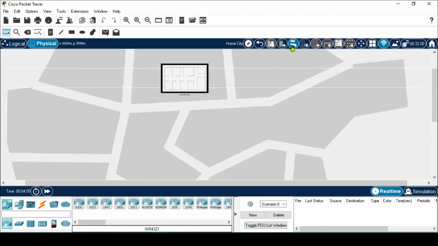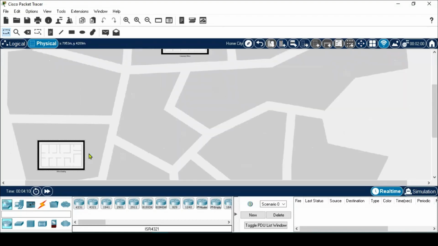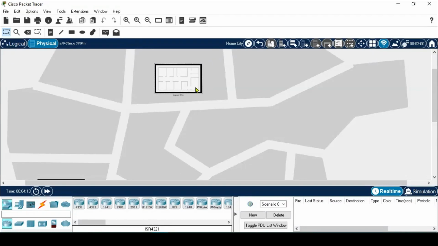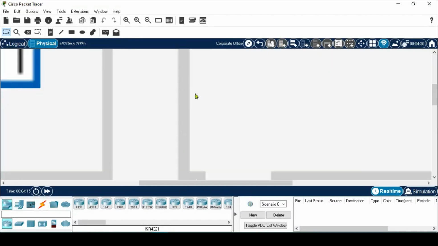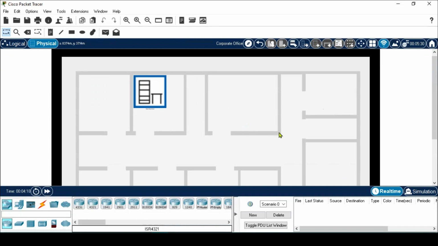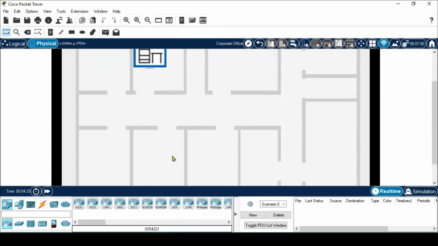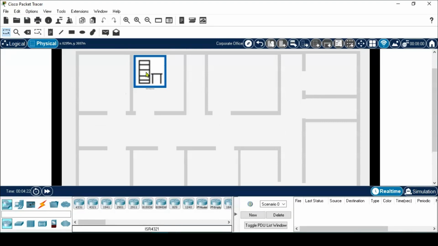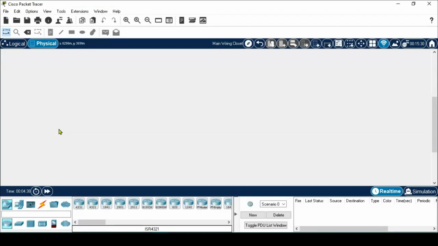Now again, I can add elements here such as another building. So I might have another office located somewhere in the city. Again, if I click on this, it takes me another level in to the office itself. So you can see the layout of the rooms, the hallway here. This is the main wiring cabinet, which you may have seen in buildings where they keep all the servers and the switches. This is basically like a small cabinet.